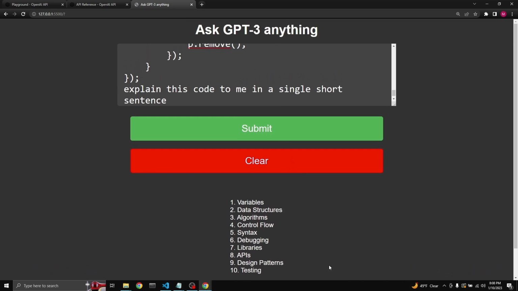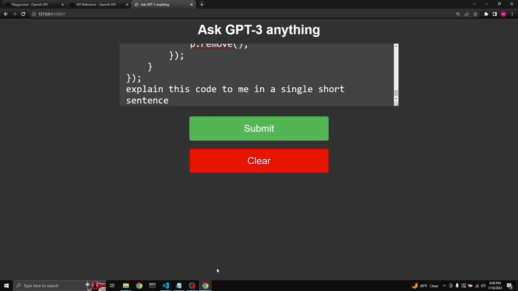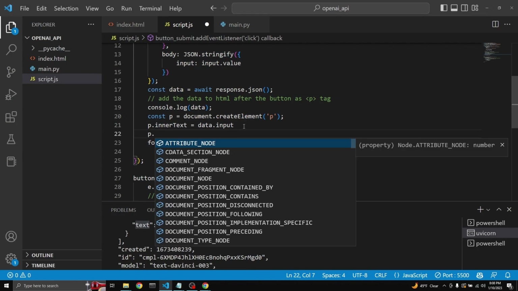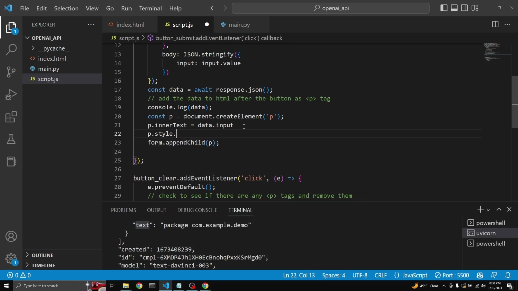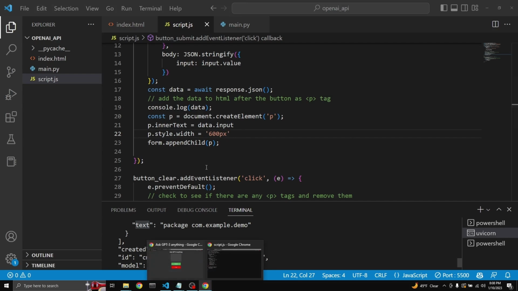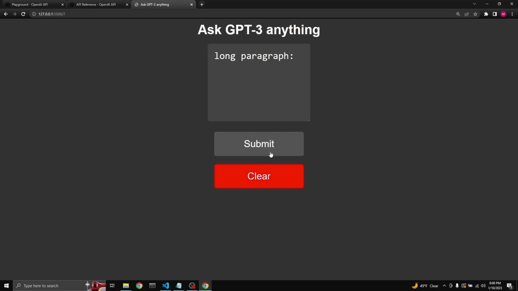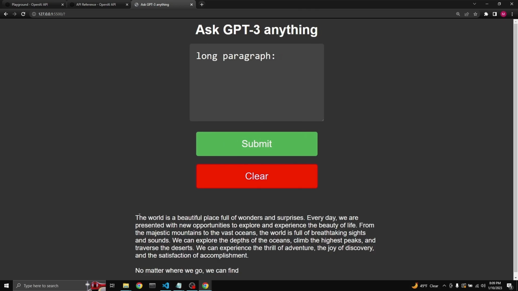This is awesome. But look, this doesn't look very appealing. What we can do is here, I believe we can add style to this p element right here. For example, we can say p dot style dot width equals, let's say, 600 pixels. Save it, and then if you say long paragraph equals submit. Okay, so now it's much nicer.